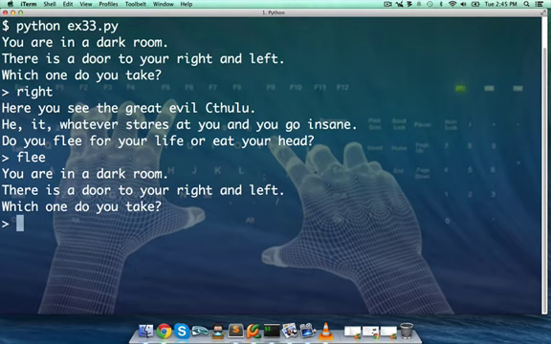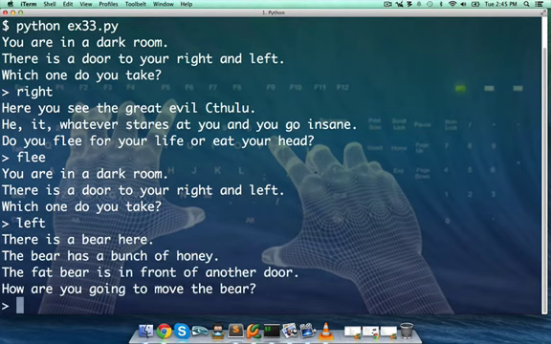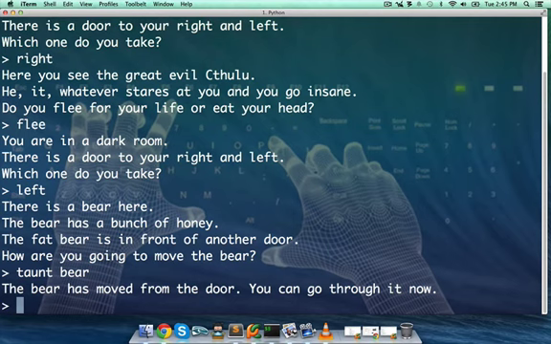You're in a dark room. There's a door to your right and left. Let's go left. There's a bear here. The bear has a bunch of honey. The fat bear is in front of another door. How are you going to move the bear? Let's taunt the bear. The bear is moved from the door. You can go through it now. So let's try to open the door.